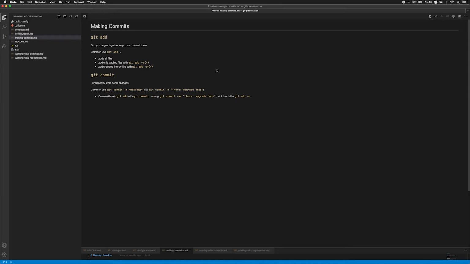But you can also add only tracked files, which are files that are already stored in a commit, with git add -u, or you can add changes line by line with git add -p. And there are many other ways to interact with files through git add. You can add a single file at a time, for instance. But most of the time, you're going to be wanting to do something like git add period.